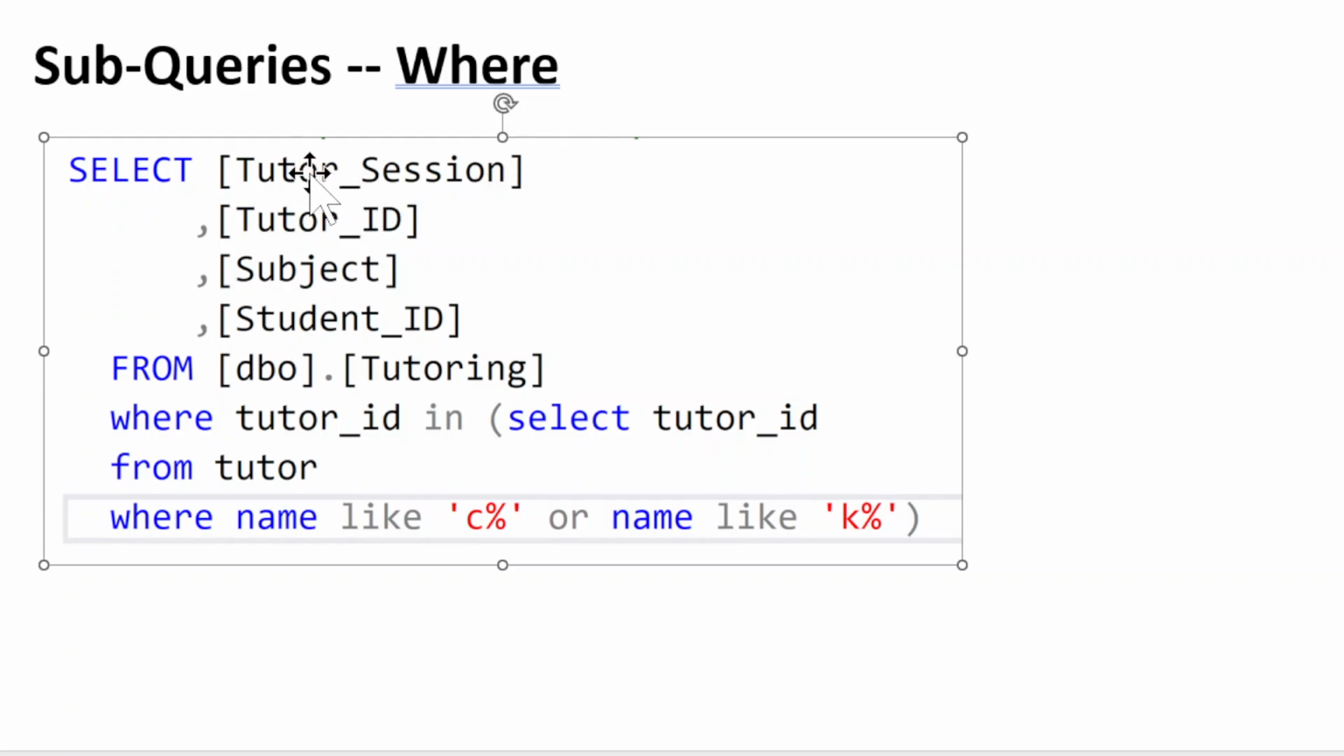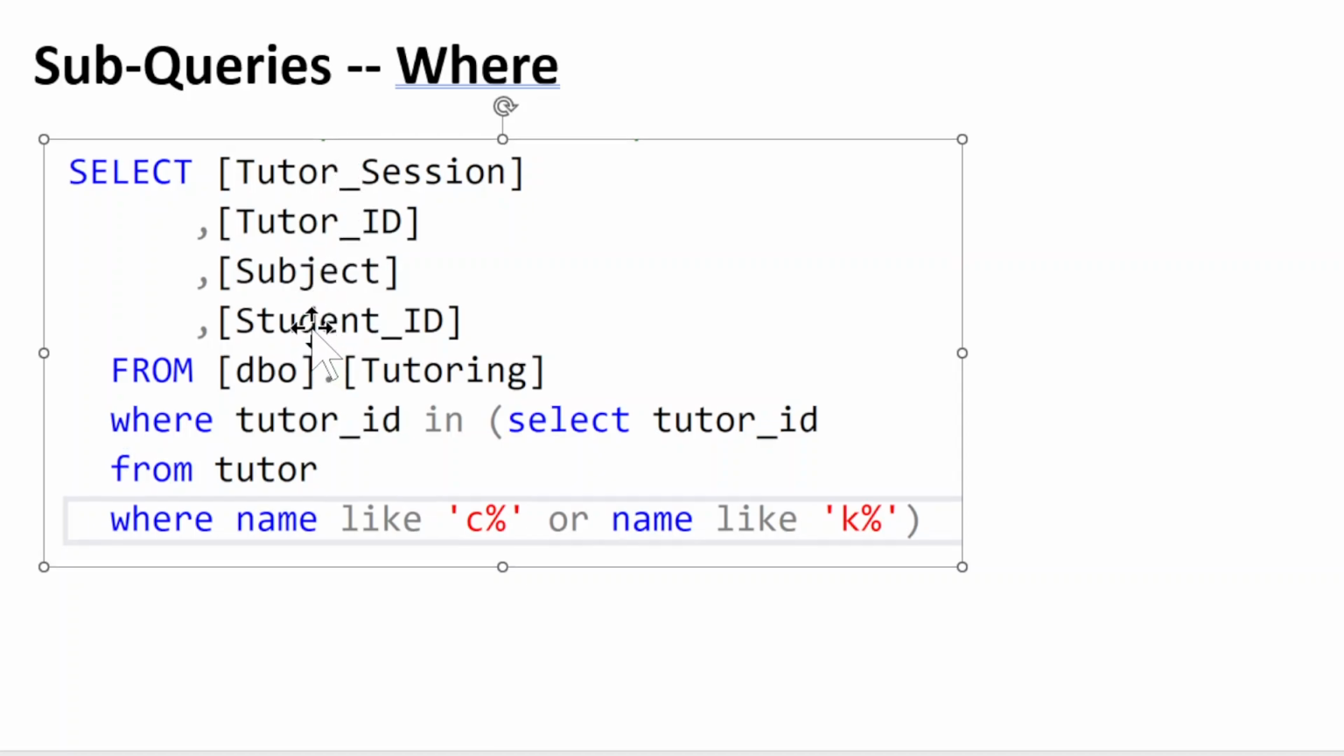So what I did here is we've got our tutor session, which, if you remember the table, only has the tutor session, the tutor ID, the subject, and the student ID.